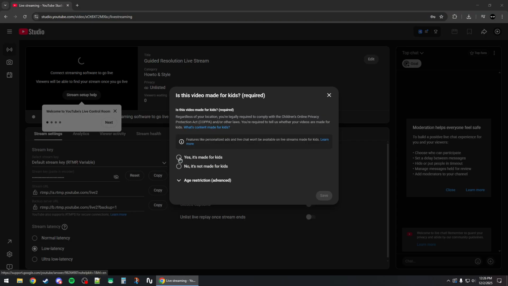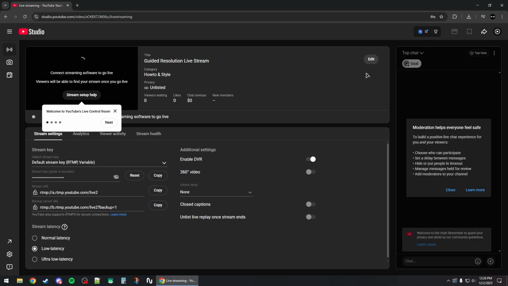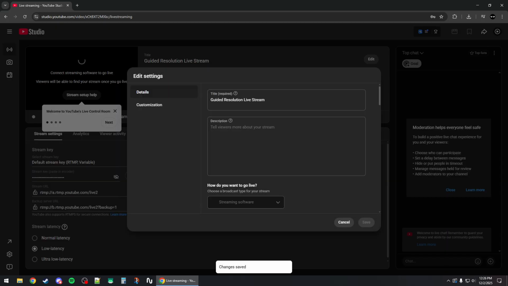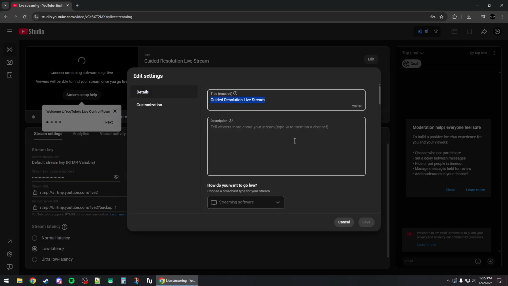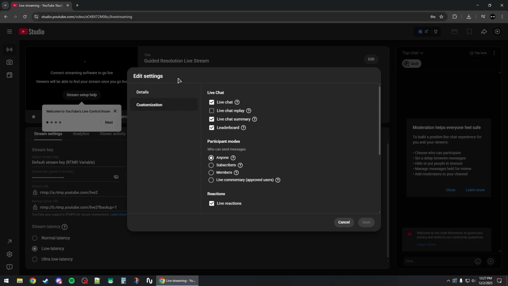Now you want to simply click on the edit button next to the title right here. And from here, you should be able to specify a title and a description for your live, but we're going to go to the customization tab because we want to enable the live chat.